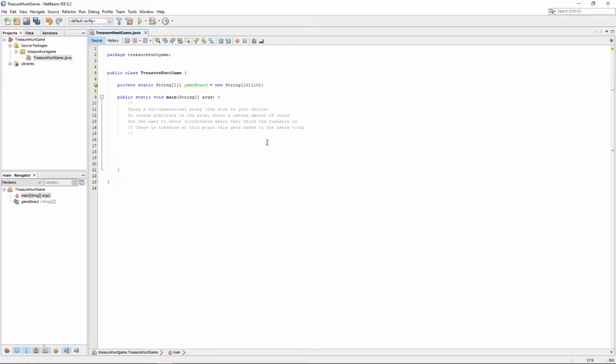I'm not going to go crazy. I'm not going to put 100 by 100, because then it's harder for me to get the initial stages of what's going on with it.